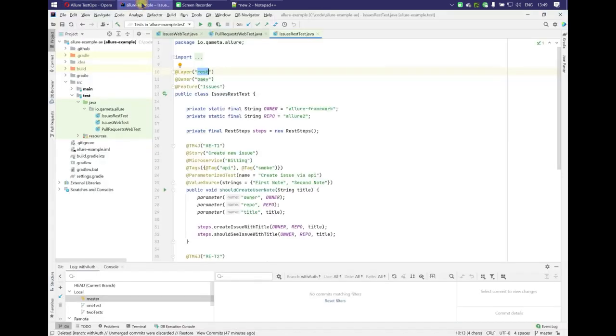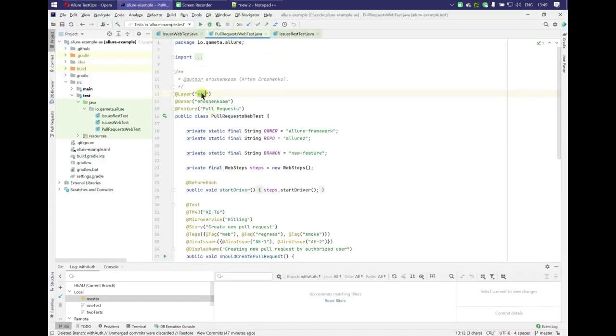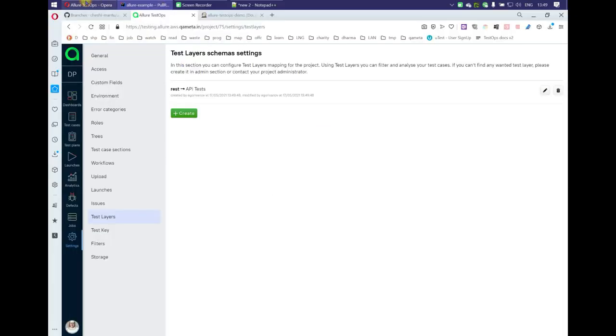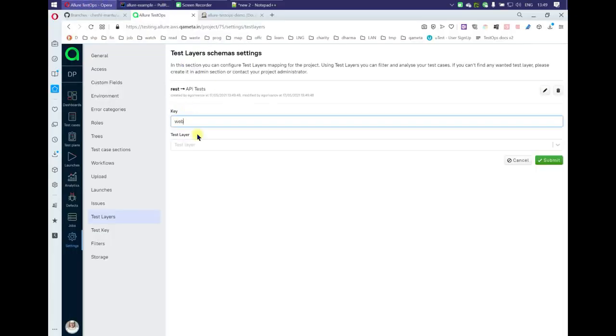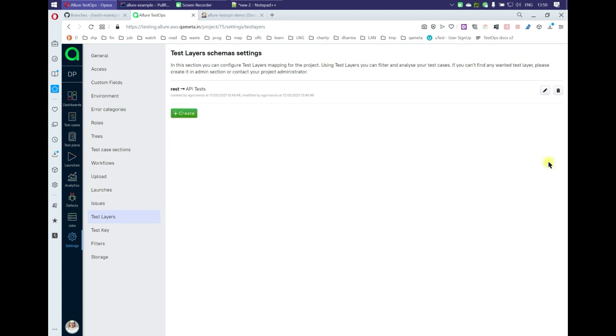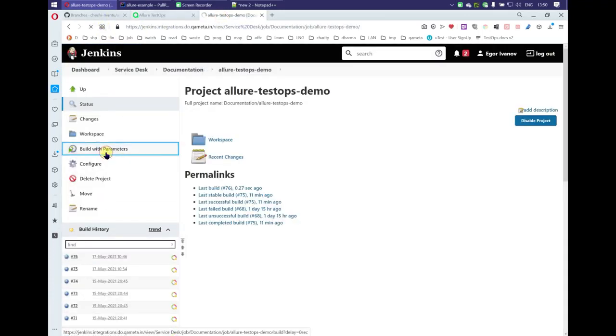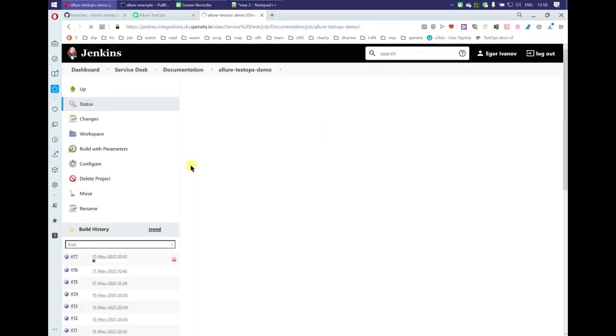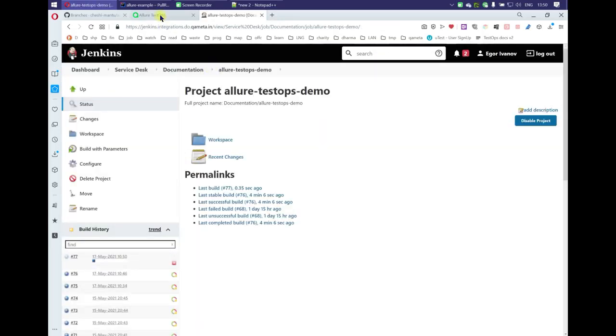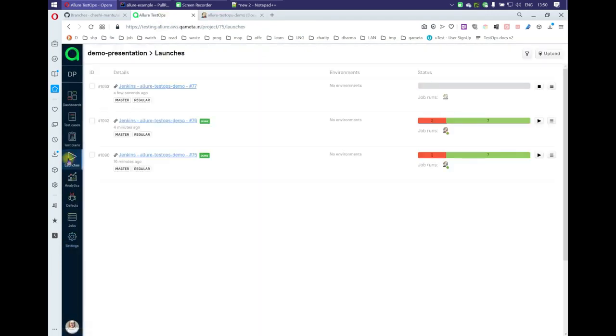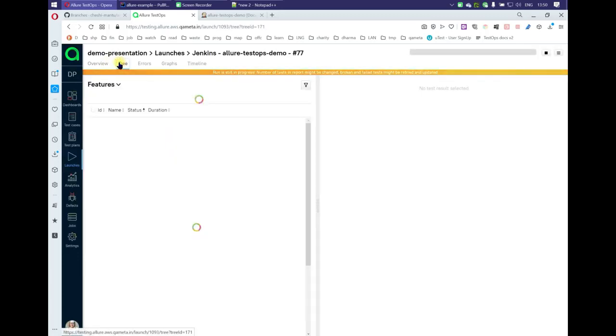Then what else? What do we have here? Here we have layer web, and we need to link it to the global test layer UI tests, for example. You can do whatever you want, name it however you want, but you just need to link this. So REST API and web UI. Let's run our tests again. Build. The launches are running, and let's check what do we have here in trees.